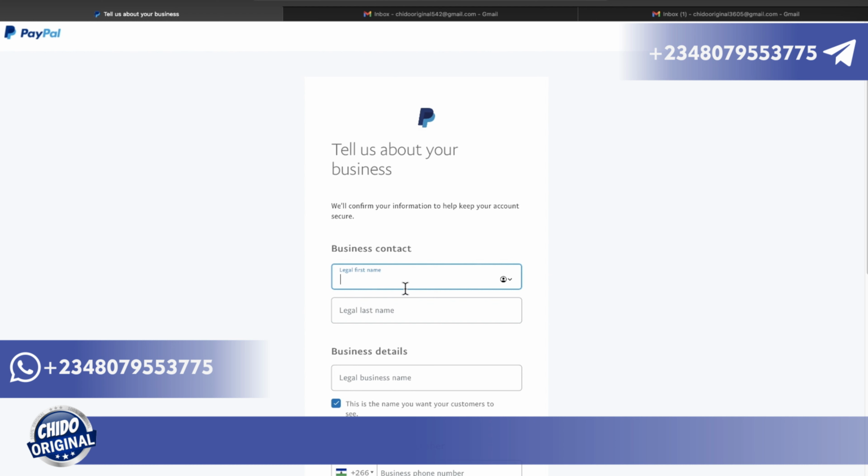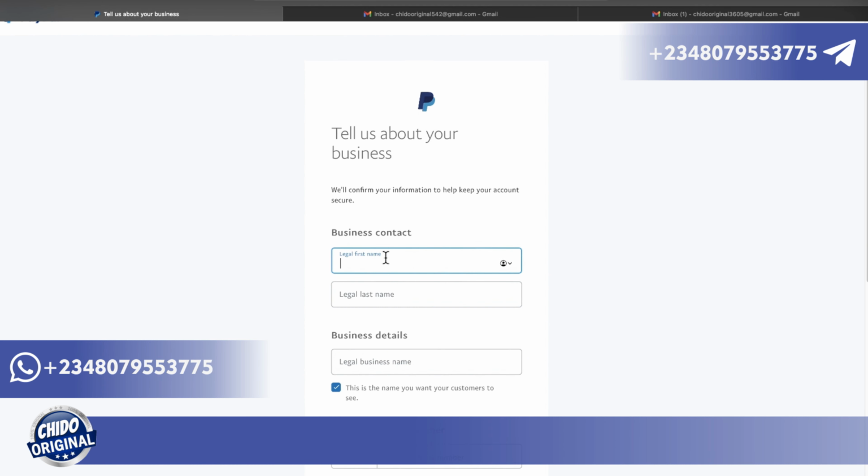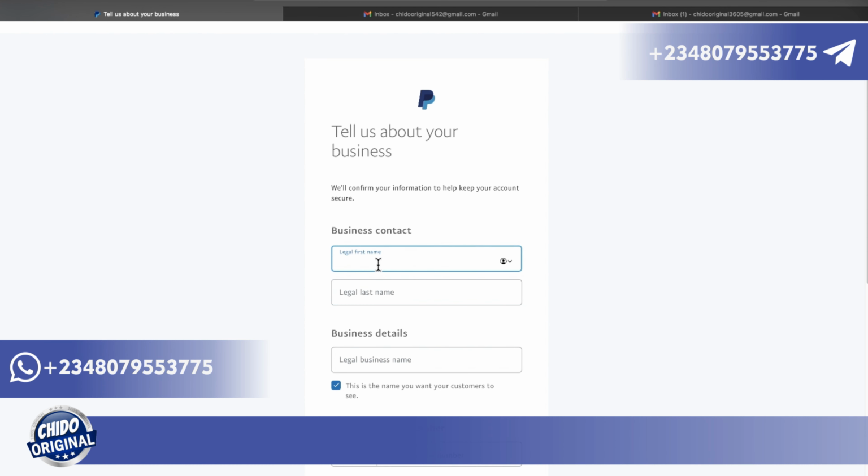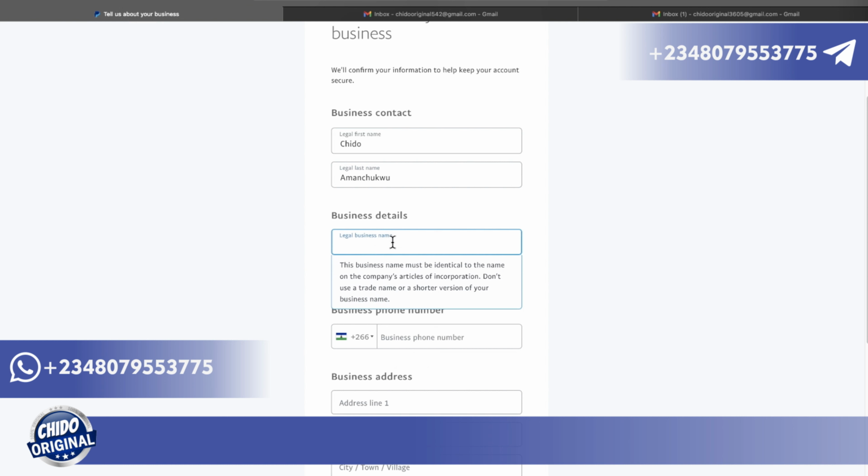Here is the business contact information. You put your legal name here. I'm using this for the purpose of this tutorial, but make sure you put your legal information as it appears on your government issued ID card. If you are using a driver's license, if you are using an international passport, whichever you are using, make sure it tallies with that. Okay, so here are your business details.